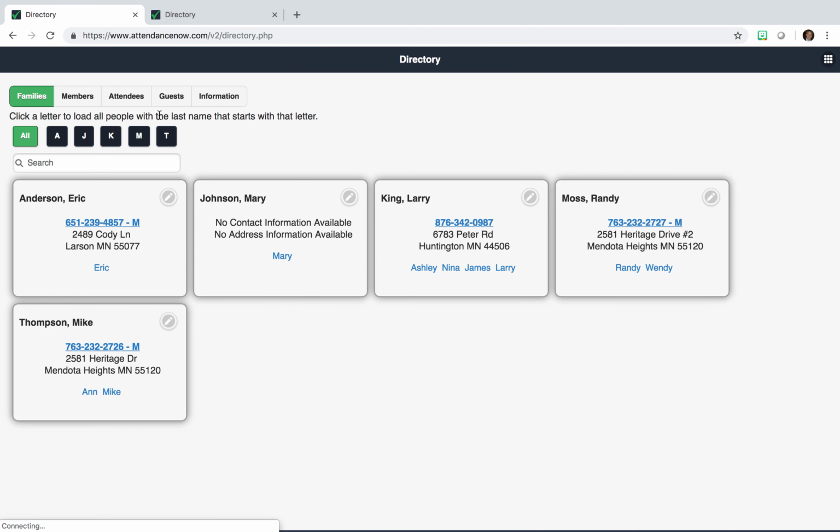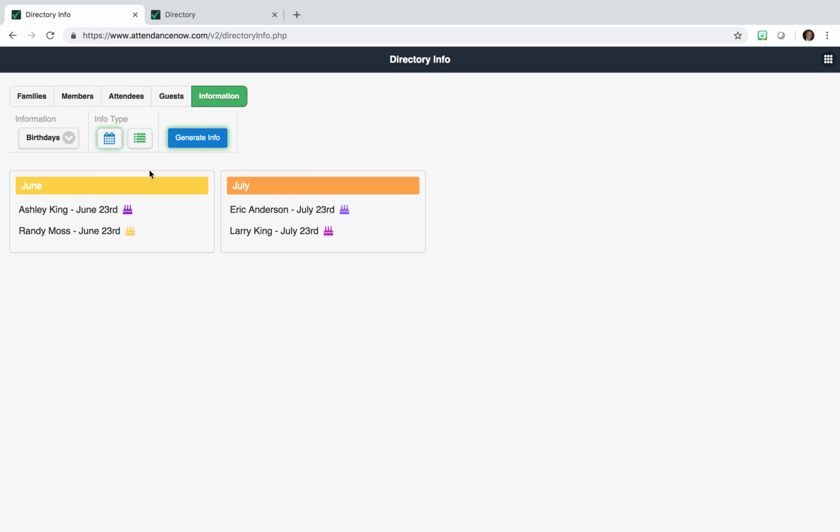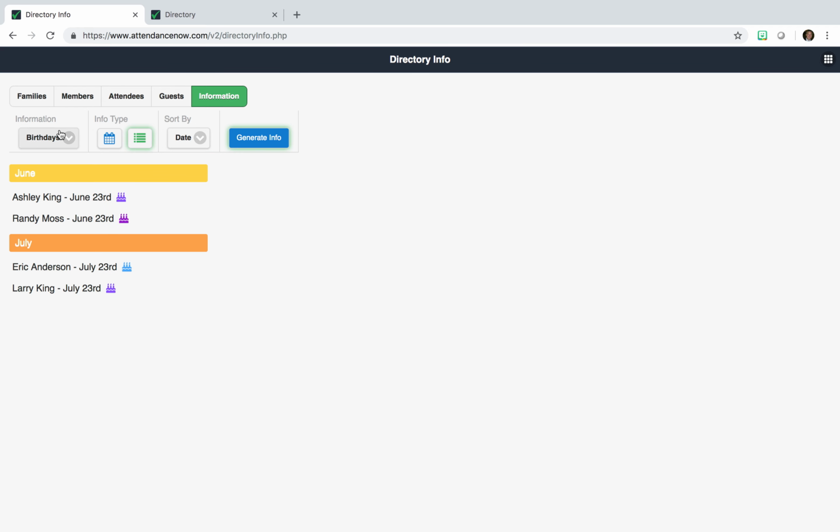Another cool thing that we have is this information tab. I'm going to click on this. This is where you can start to pull some information that you have on your directory. Say you wanted to generate the birthdays, and here are all the birthdays of everybody that we have in our system. I don't have that much data in the system, so there's only June and July birthdays here. If you had more, you could pull a birthday list. This is the graph type, or you can do a list type like this, and it'll list it out for you.